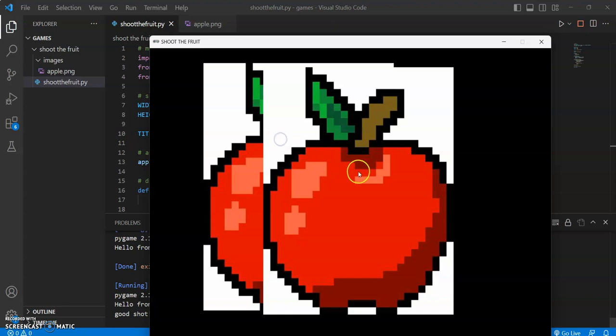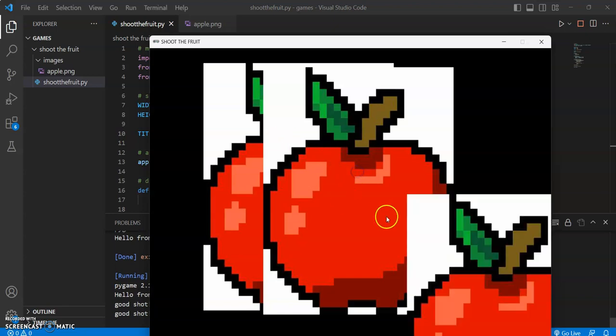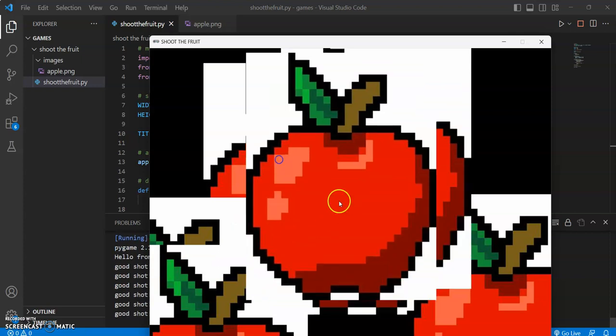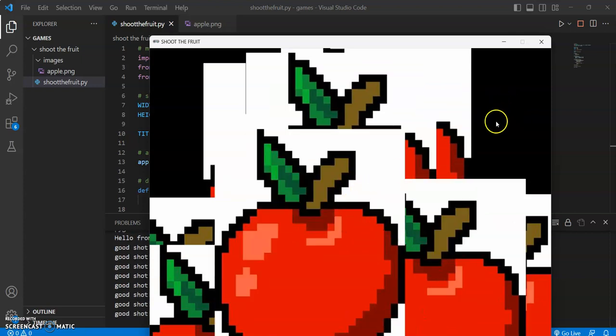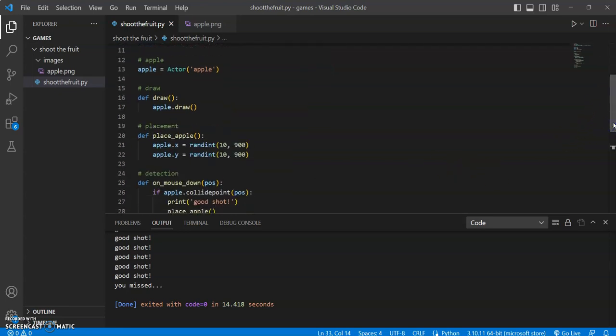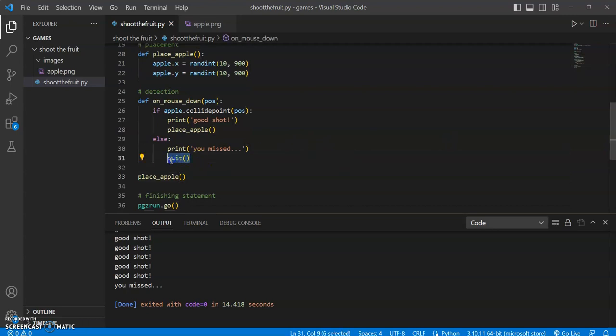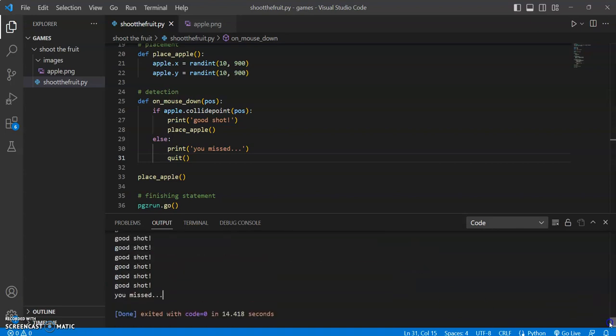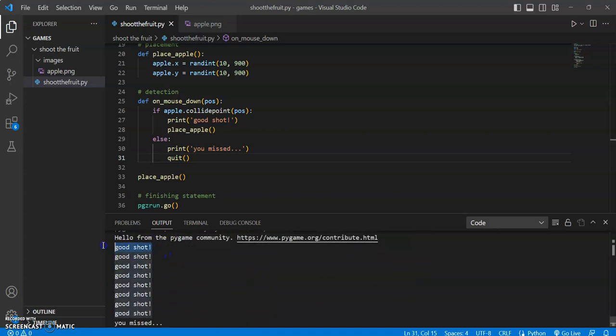Yep, when you click it, it duplicates and goes to a different position. Again, went over here. Now what if I click somewhere else? So whenever I don't click the apple and click somewhere else, then the program quits because of this quit line. And then it also prints you missed. So as you can see, it even printed this message which I wrote over here, and this one is printed because I missed it.